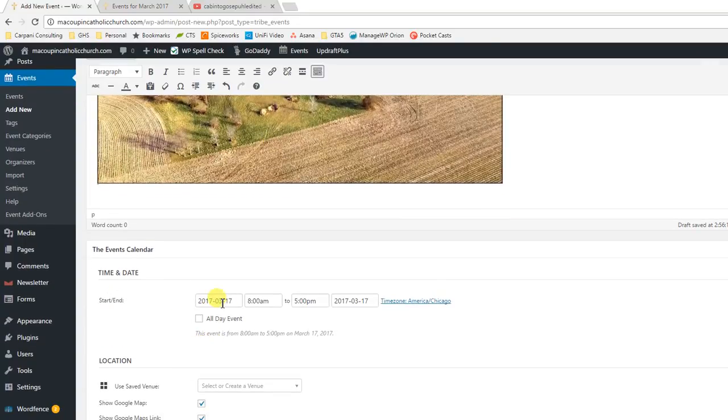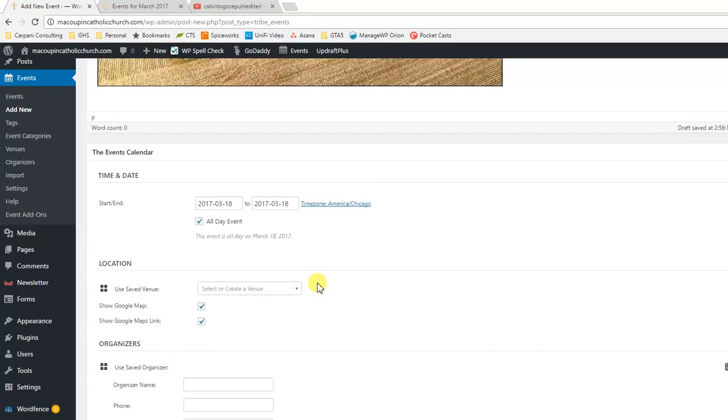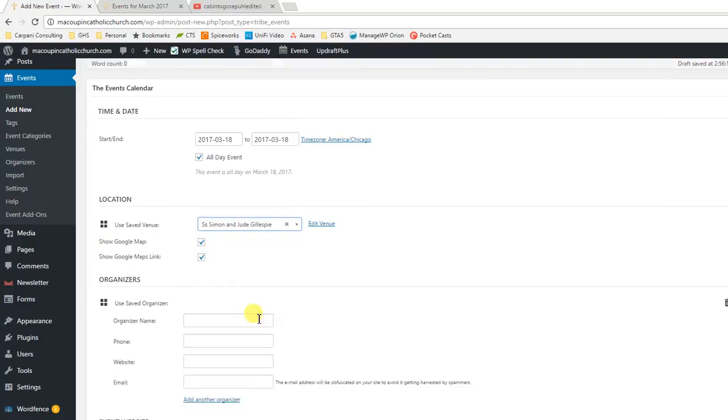And then, of course, you're just going to put your date, your start and end time. If it's an all-day event, you can choose all-day event. And what we're going to do is just change this to the 18th, make an all-day event just for visualization. And we're going to just change this to St. Simon and Jude Gillespie. And we want to show the Google Maps.